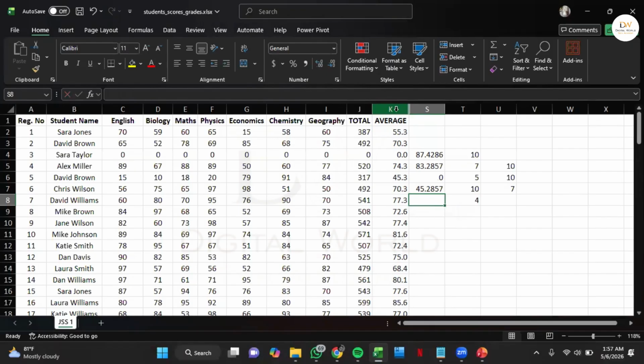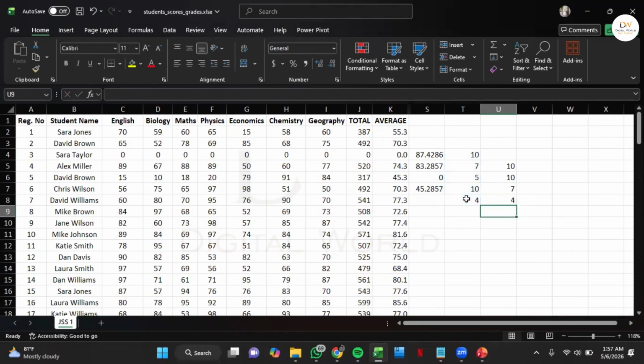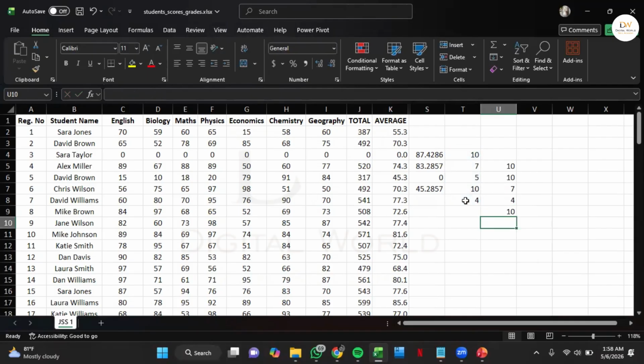Okay, let us practice on this second set of values that we have here. So equals SMALL, and I'm picking this same small set of numbers, comma. If I tell it 1, that's the smallest value, I know I'm going to be getting a 4. And if I tell it I want you to get me the fourth smallest value, I know I should be getting a 10. So this is how we can use the LARGE and SMALL functions. And I hope you understand.